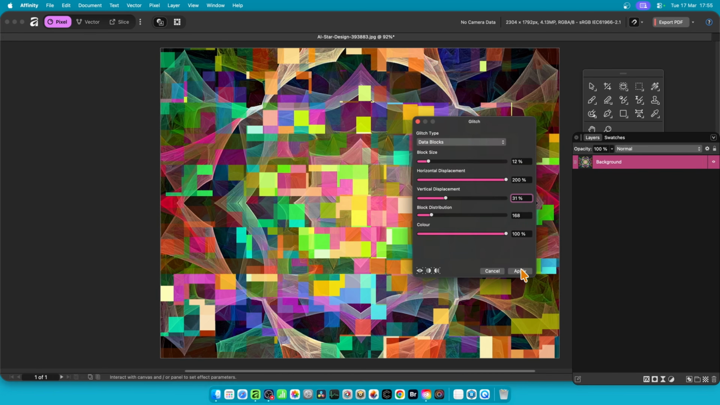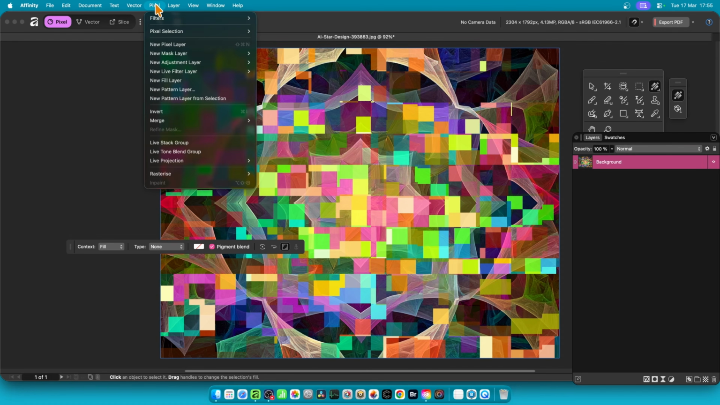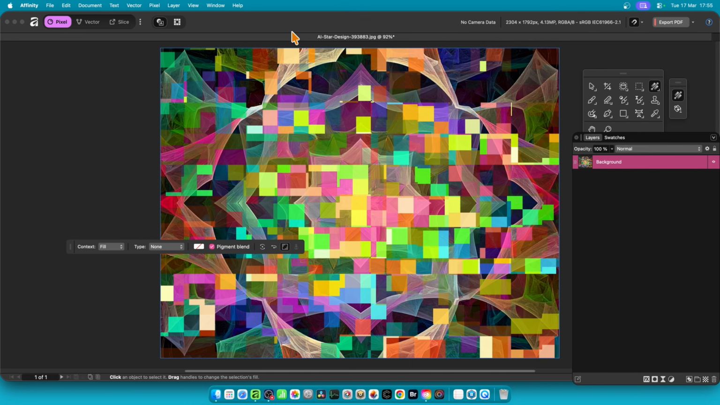Okay, let's just click apply. So you've got this. With this image, now you can apply it again if you want. All you need to do is go up here to Pixel, Filters, and just go down here to Repeat Glitch. Now I've got a shortcut for that, so I can do it quite quickly, but let's just Repeat Glitch. And it just creates another glitch effect using exactly the same data blocks.